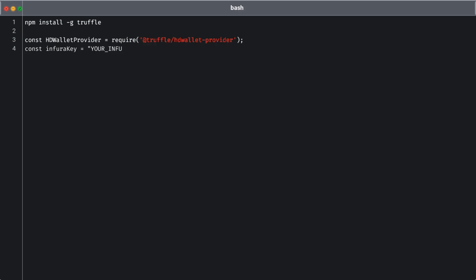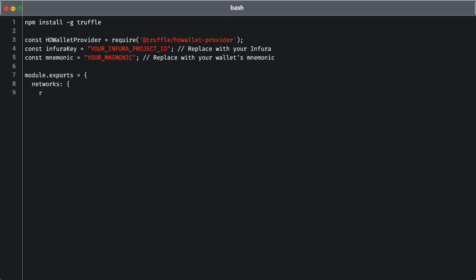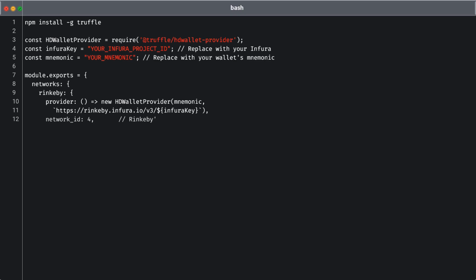Now let's take a look at how to configure our Truffle project for deployment on the Rinkeby test network using Infura. We begin by installing Truffle globally, which is essential for managing our smart contract development and deployment process. Following the installation, we will navigate to the Truffle config.js file located in the root directory of our Truffle project. This file acts as the command center, where we define network configurations.